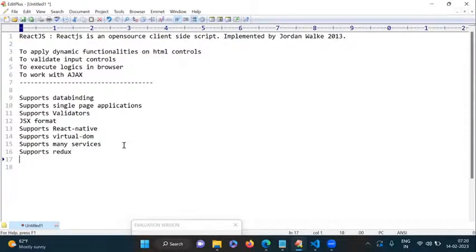Yeah, very important Redux concept. It is supporting the Redux. Redux we are using to maintain the state of application. Already I told you these points. Okay, so here you want to transfer some information from one page to another page.